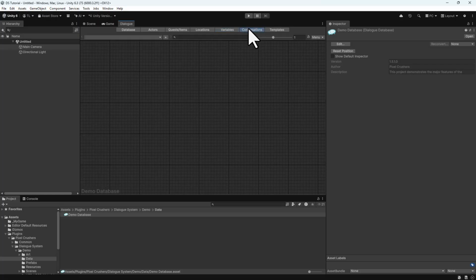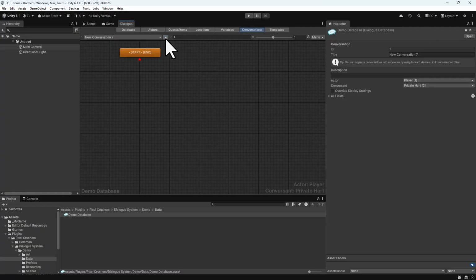The Conversations section is the heart of the dialog editor. It's where you'll write your conversation trees. To create a conversation, click plus. Click on empty canvas space or select Menu, Conversation Properties to edit the conversation's properties. Here you can set the conversation's title and the two primary participant actors.